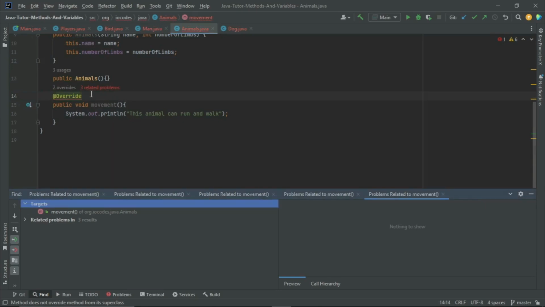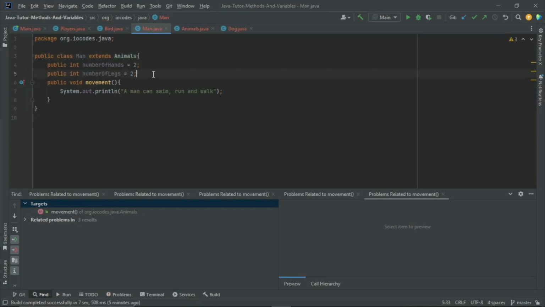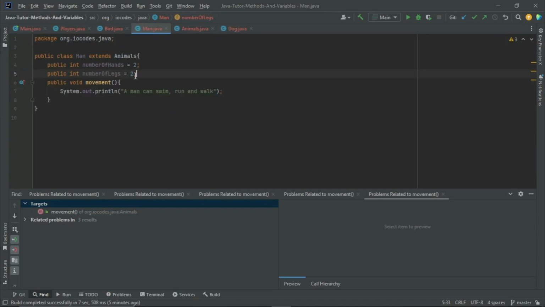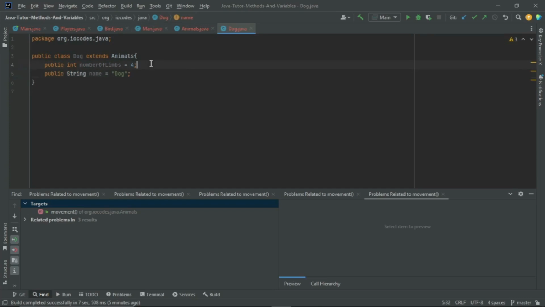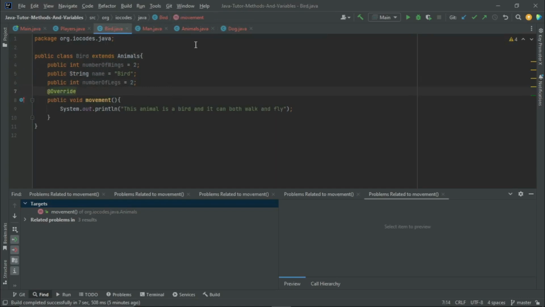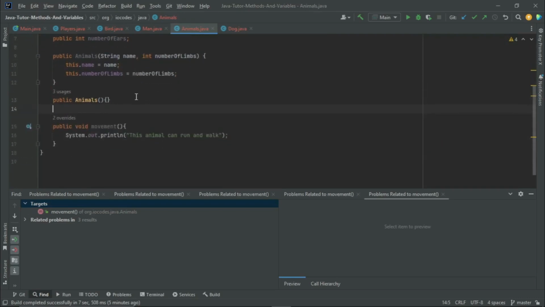Okay, I'm in the animals class, so it's not supposed to be here since the animals class is the super class. So I'm going to move this, and I'll move over to the man class. Alright, so I'll paste it. I'll do the same for the dog class. I'll do the same for the bird class. And I think the issue should be solved now. So that is method overriding.